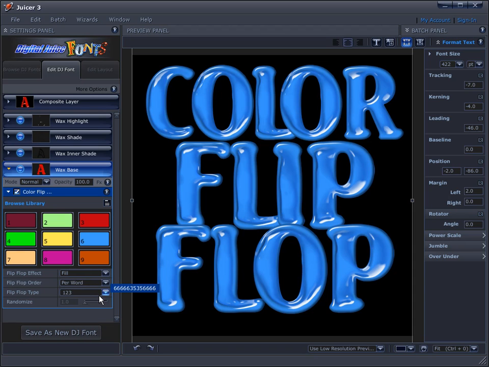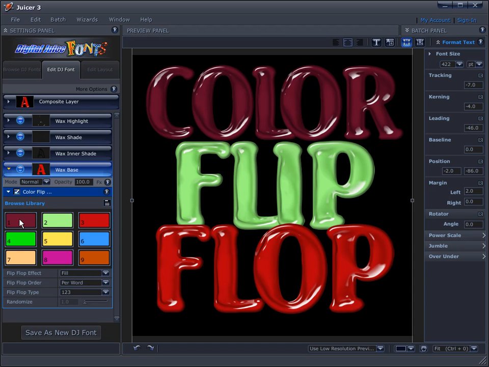Let's say I say 1, 2, 3, then it's going to apply color number 1 to the first word, color number 2 to the second word, and color number 3 to the third word, and so on. Now you may find that you use the per word flip-flop order more than you use the per glyph on a day-to-day basis, but both options have their applications.